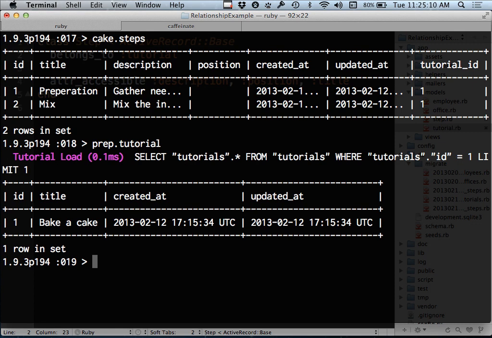If I already have a step created and I want to add it to an existing tutorial, I can just push it into the steps array of that tutorial. If I already have a tutorial and I want to create a new step specifically for that tutorial, I can call the build method on the steps array.